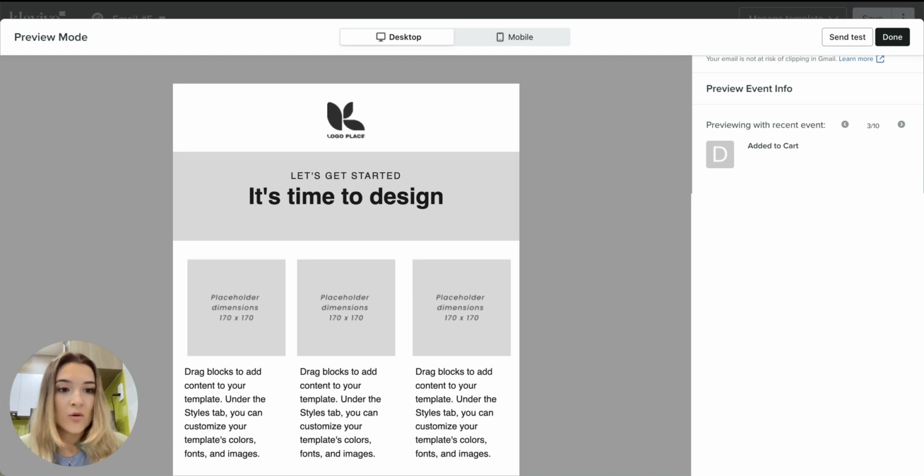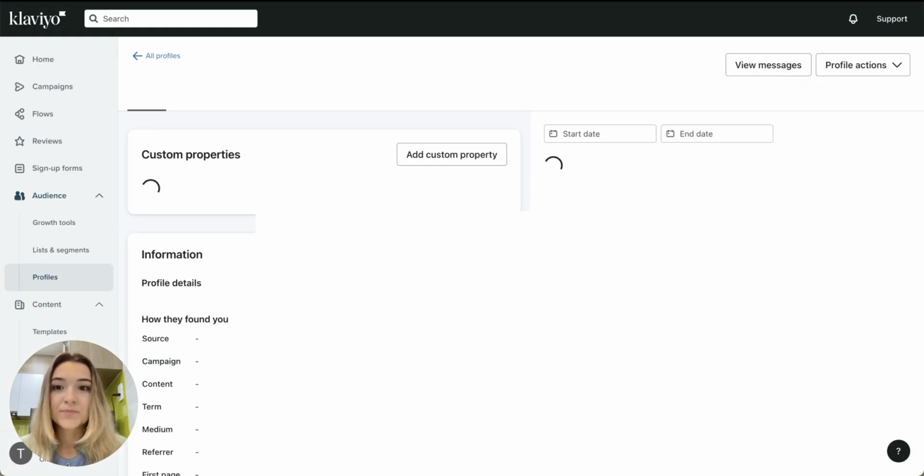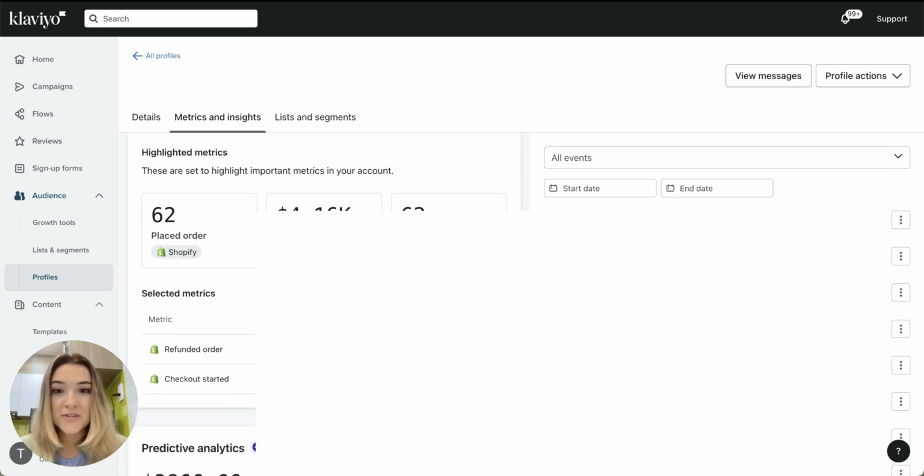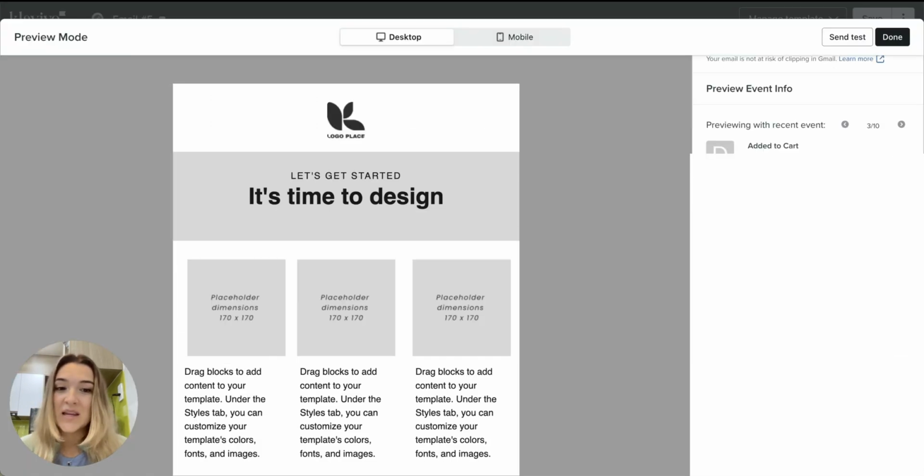Somehow all the profiles that I have in this preview have placed an order before. You can check that by going into profile details. This is an interesting profile, definitely a lot of orders. So that's why they don't see the banner. But generally, you need to make sure that you are testing this and that you can see both profiles that have placed an order before and profiles that have not.